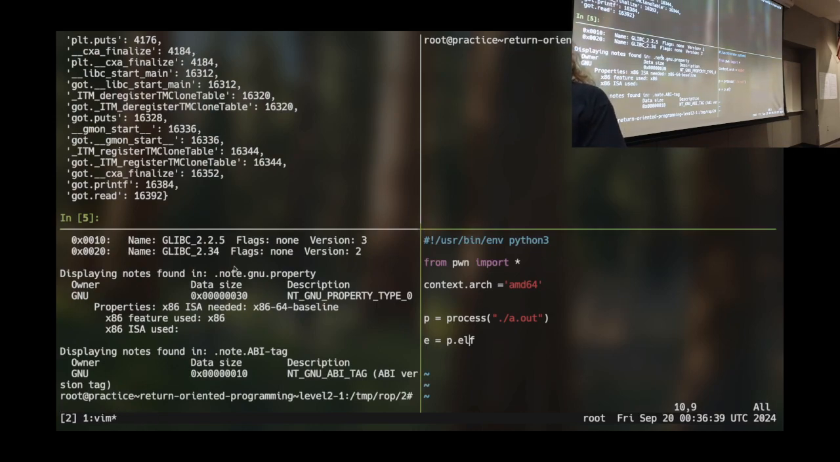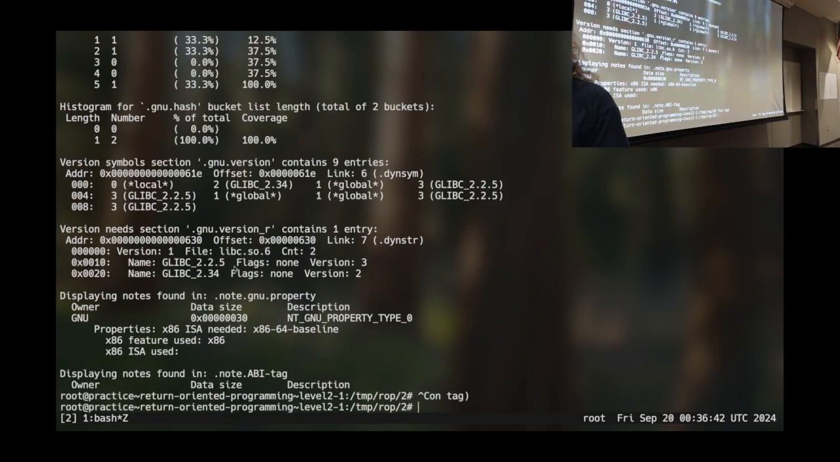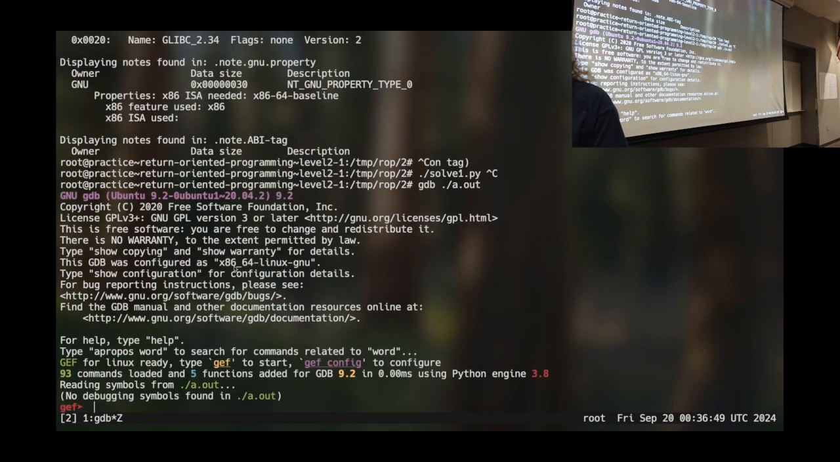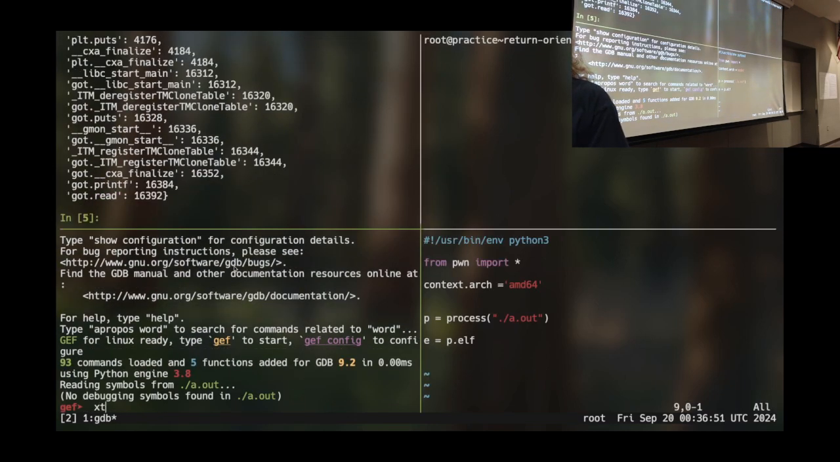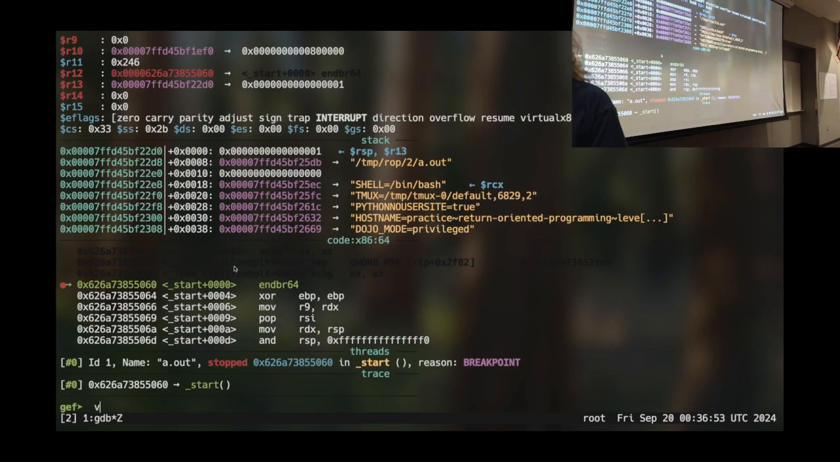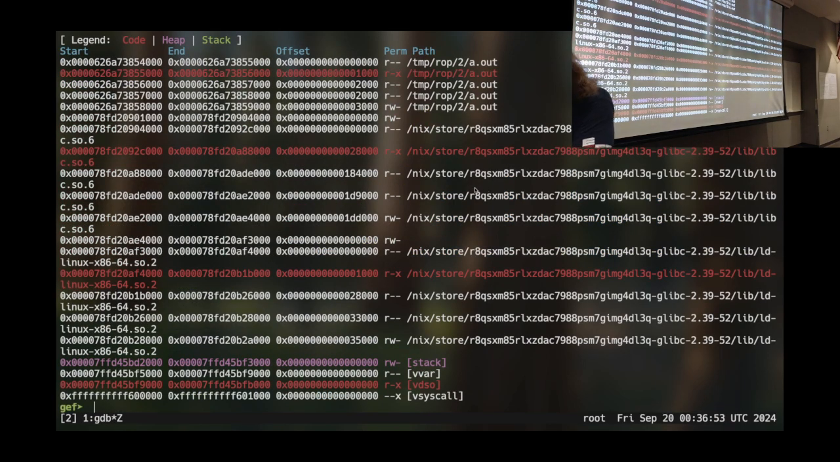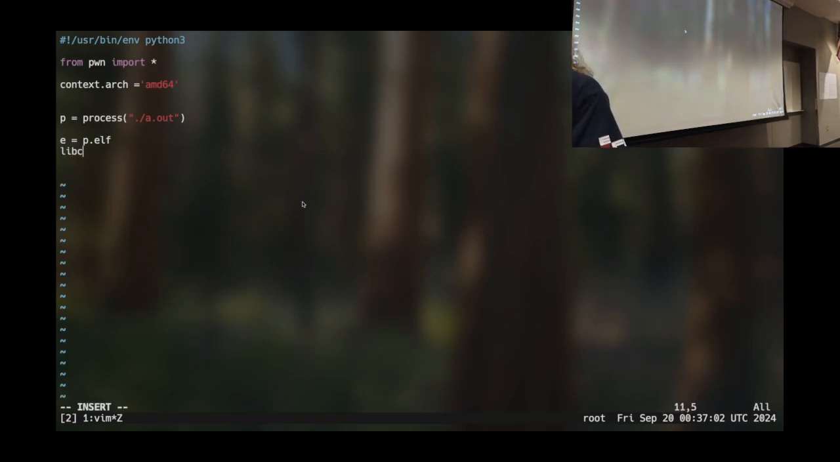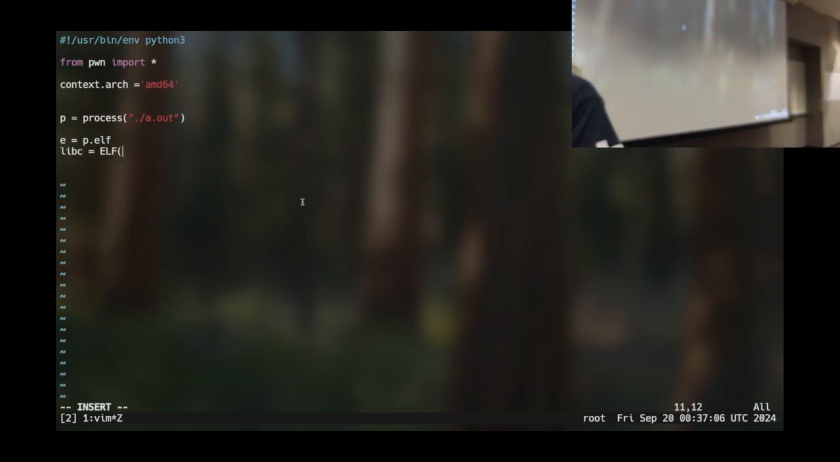But we can do more with our magic ELF thing. If I go back to GDB, I want to copy and paste from this, because I'm not going to know this path. I'm going to copy this giant libc path, and I'm going to say libc equals ELF of whatever that is.